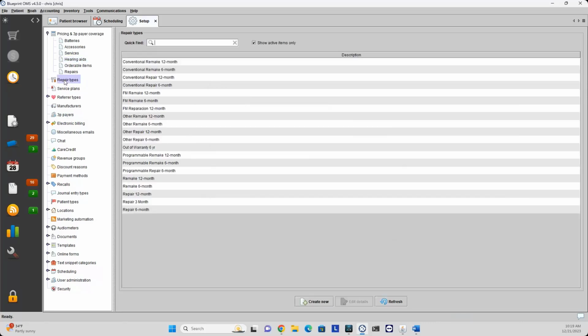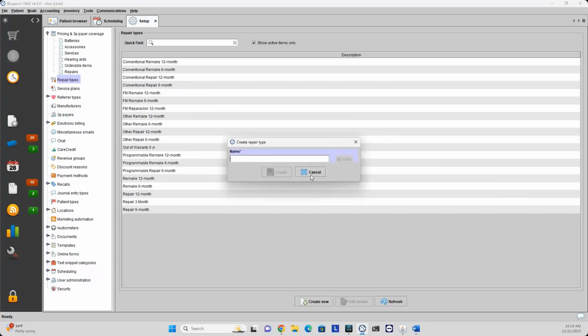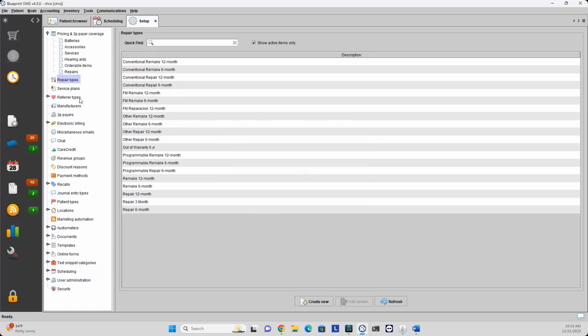Below that, we are also going to have the repair types available, so that when you do send an item out for repair, you will be able to select the specific type for that repair. Again, along with that, you will be able to create new versions of this down below so that you'll be able to select the correct option.